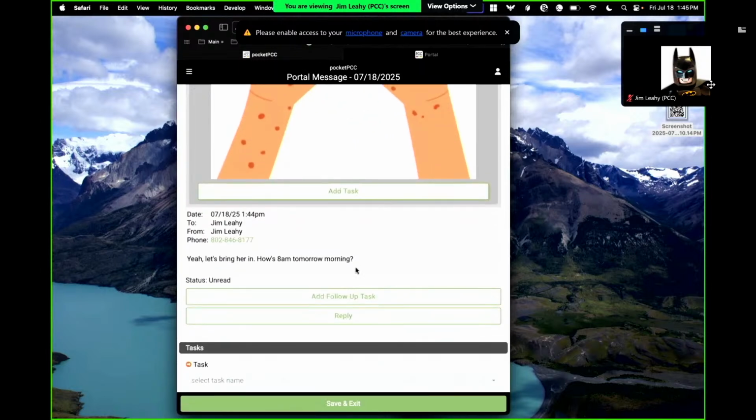And if I wanted to, I could add a task here maybe to my front desk to say, hey, let's make sure that they actually come in for an appointment. Add a follow-up. Right now it's considered unread, but if I want to make sure that the family sees it and follows up on it, I can add a follow-up task as well. So these are all things you can do inside Pocket. Really pretty slick.